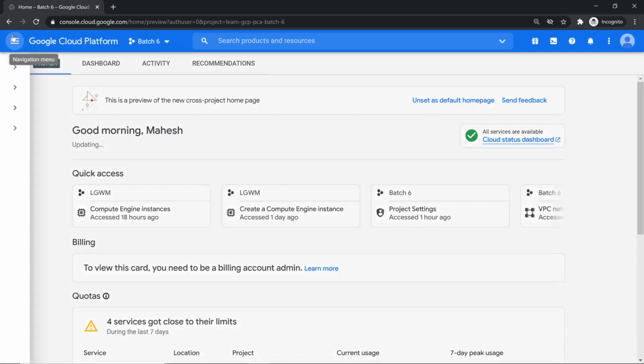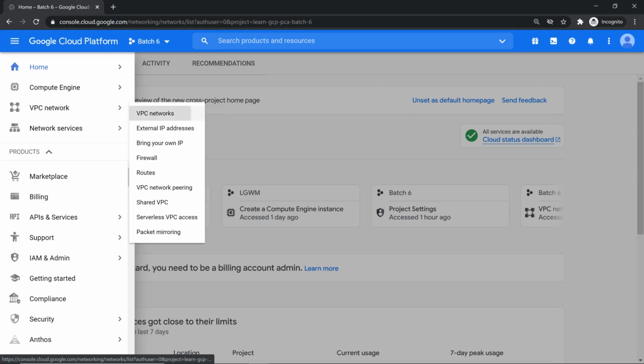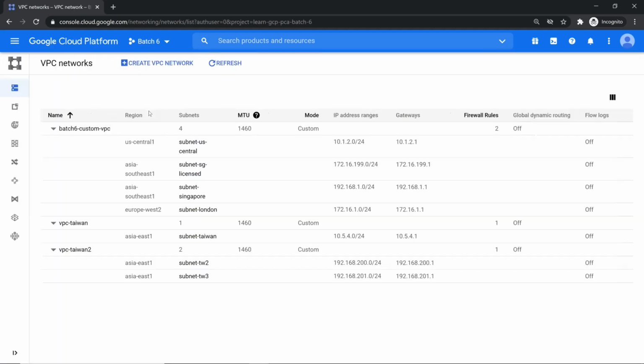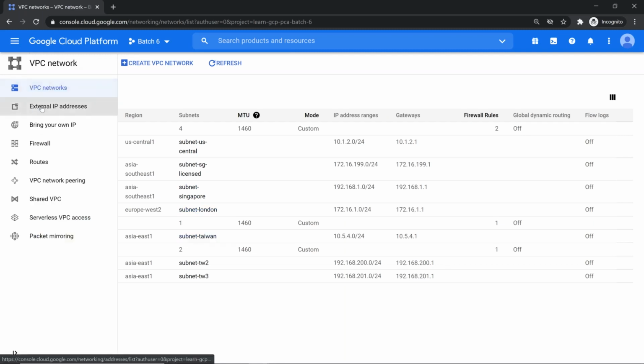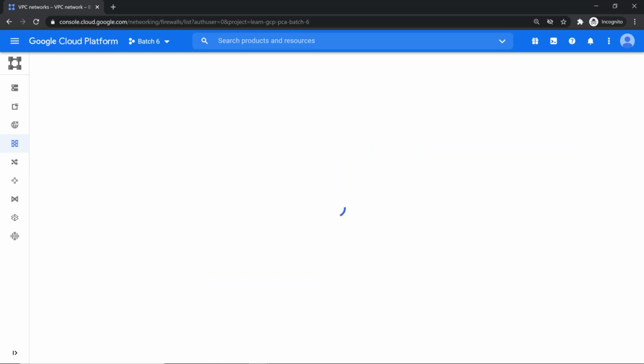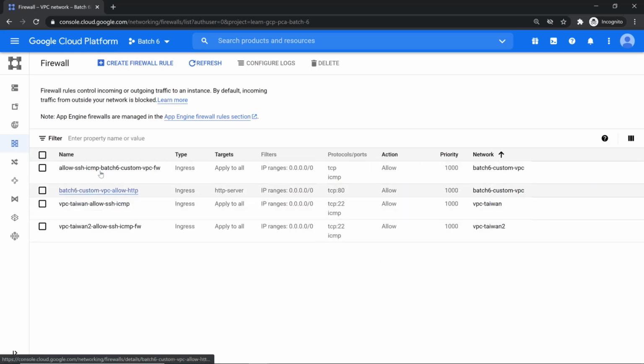First of all, I'll show the VPC. There's a new feature also, folks, which got released, I don't know when, maybe just last week. You can bring your own external IP address. That's a new option coming there. So if I go to my VPC firewall, let me see, are there any firewall rules?